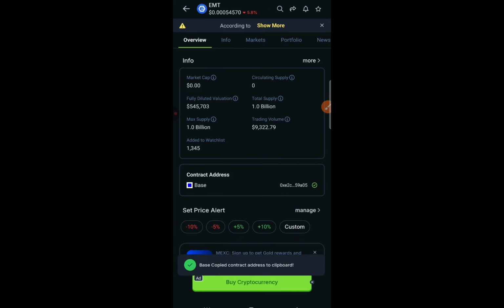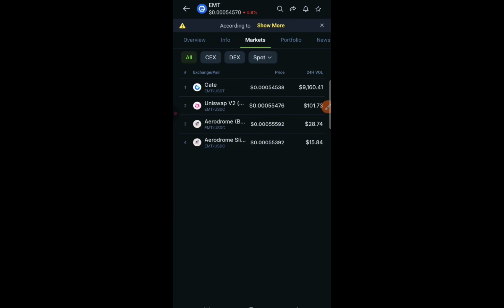I told you to buy on the Base network on Uniswap, app.uniswap.org. You don't even need to type the website. You just need to search it up on Trust Wallet. That is it. I also told you about Aerodrome too, but the other option is, don't stress yourself, come to Markets and look at where it's trading. It's trading on Gate.io, it's trading on Uniswap, it's trading on Aerodrome.